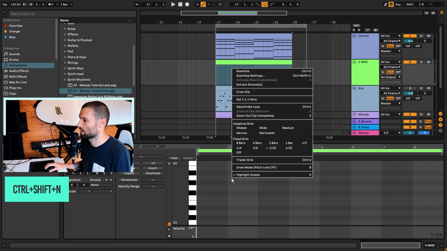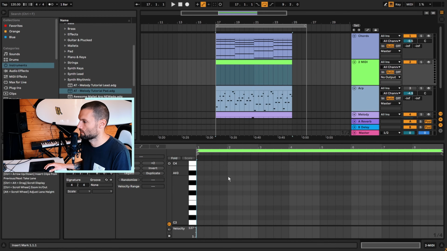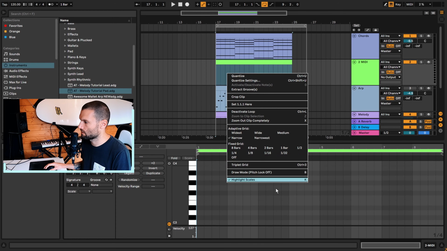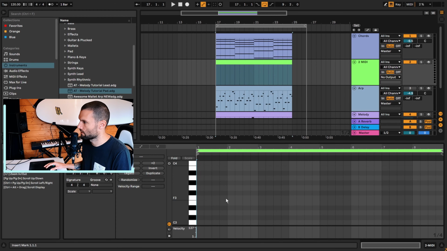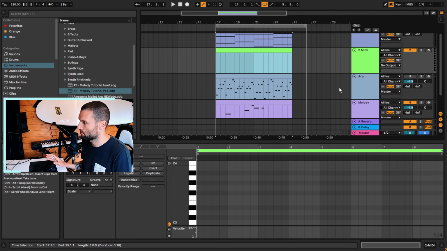And I'm just going to right click inside this section here and make it narrow. It's usually set to 16ths, which is kind of hard to work with. That's why I set it to the adaptive grid. It's a bit easier to work with, bigger blocks.